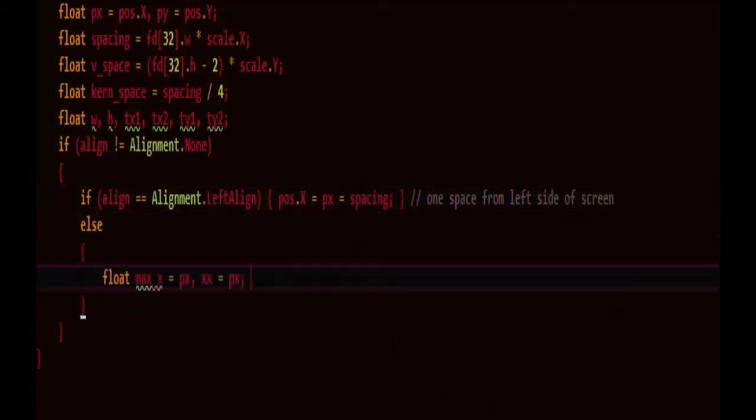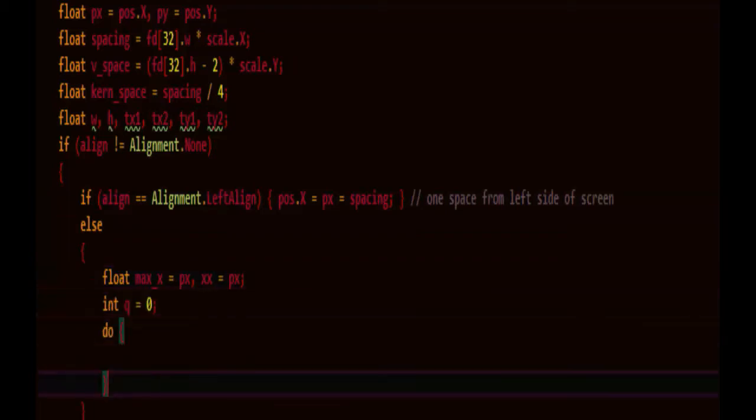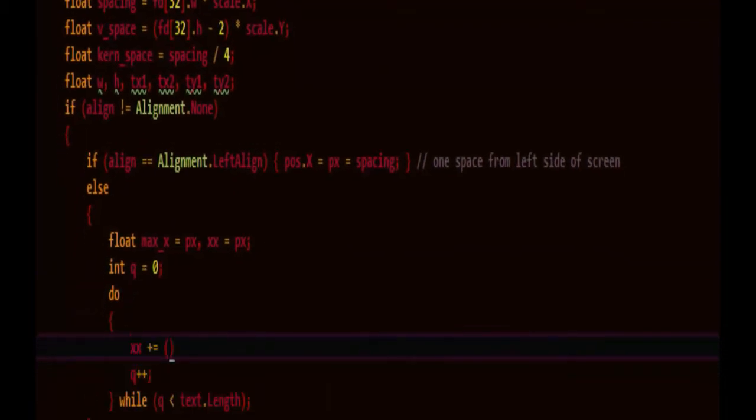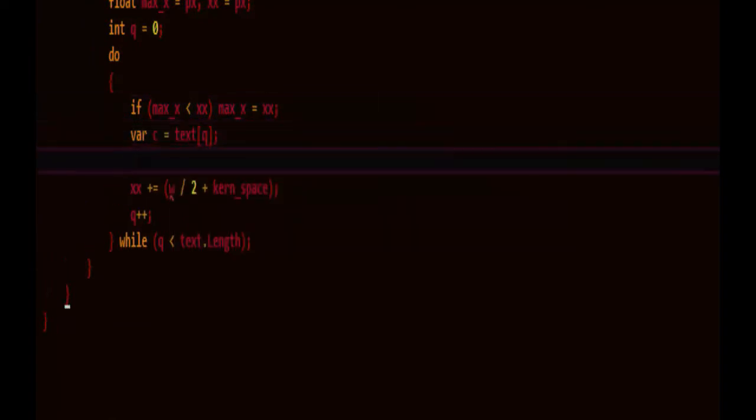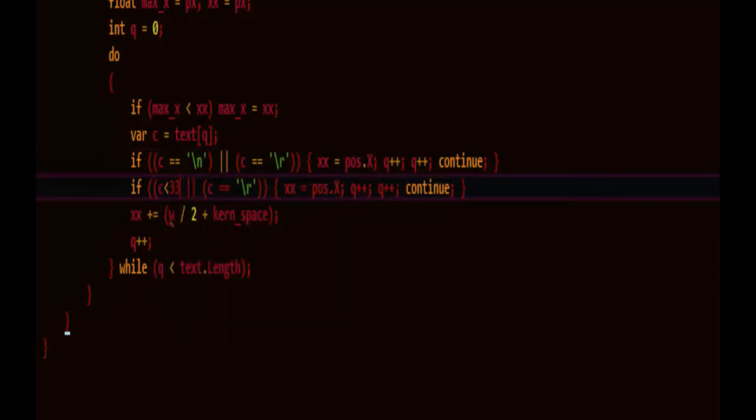If it's not left aligned, we'll set max x and xx to px, the current position, and we'll start a loop while q is less than text length, and the x is updated as w divided by 2 plus current space. If maximum x is less than xx, then we'll say max x is equal to xx. So we'll get the character, if it's a carriage return or whatever, set the current x to be the starting position x. Prepare for continuing. If c is less than 33 or c is greater than 127, we'll treat it like a space. So x equals spacing.